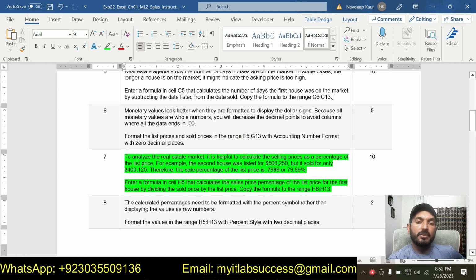So the next step to do is step number 7. Step number 7 is to analyze the real estate market. It is helpful to calculate the selling prices as percentages of the list price. For example, the second house was listed for 500,250, but it sold for only 400,125. Therefore, the sales percentage of the list price is 79.99%. Enter a formula in cell H5 that calculates the sales price percentage of the list price for the first house by dividing the sold price by the list price. Copy the formula to the range H6 up to H13.